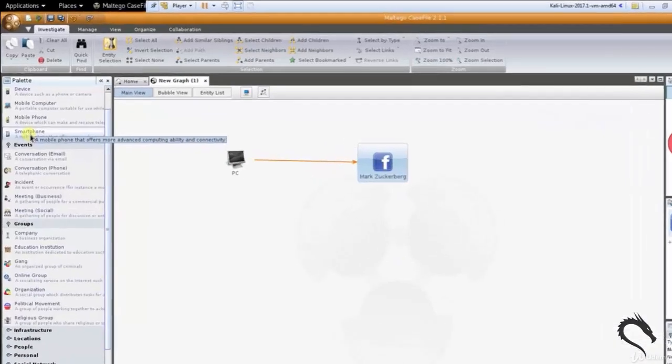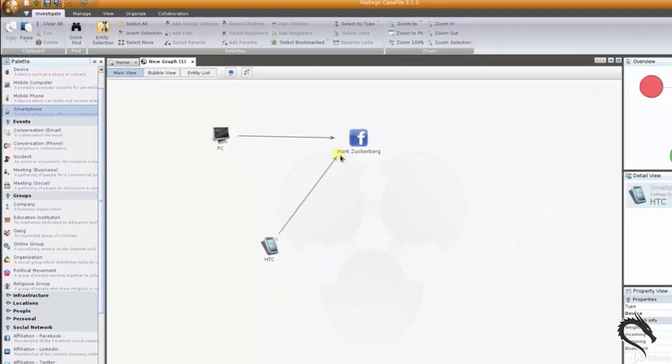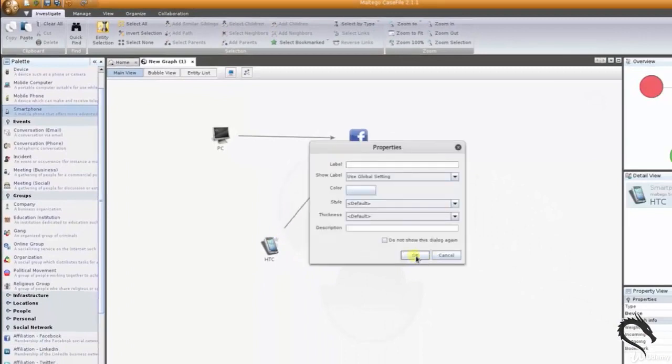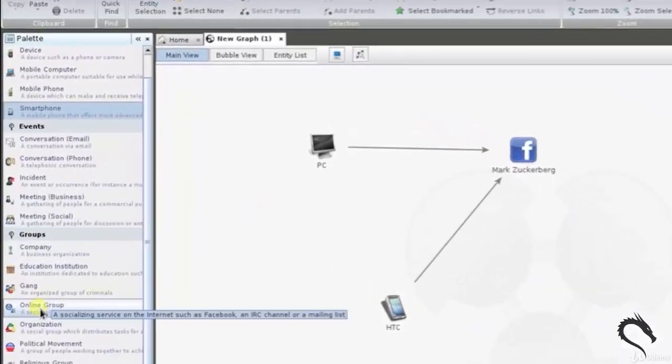I'm ignoring the label. Let me add a smartphone now. I just link this phone to Mark Zuckerberg. You can label it, I'm just leaving it like that. Let me take a look. What options do I have here?